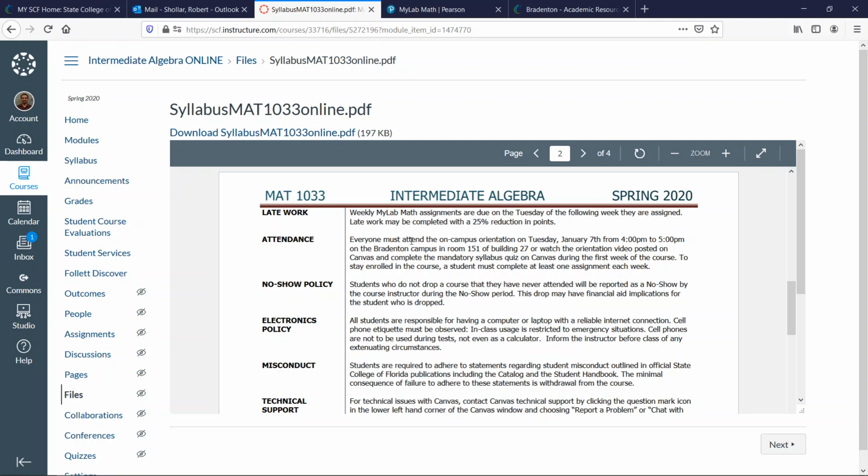Here's the policy about the late work. Like I said, the math lab assignments are going to have weekly due dates. Some people think, oh, this is an online course, so I work at my own pace. I'll take 3 weeks off and then I'll catch up in week 4. That's not how this online course works. Never has been, never will be.